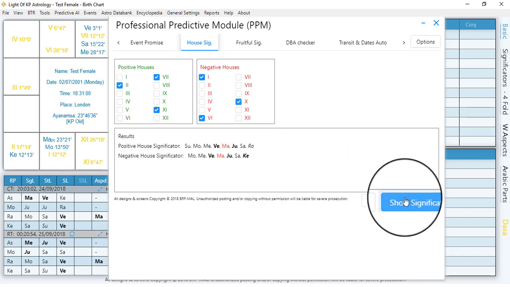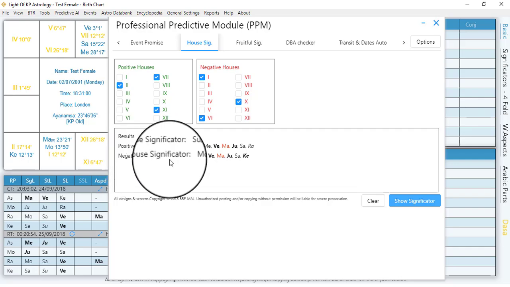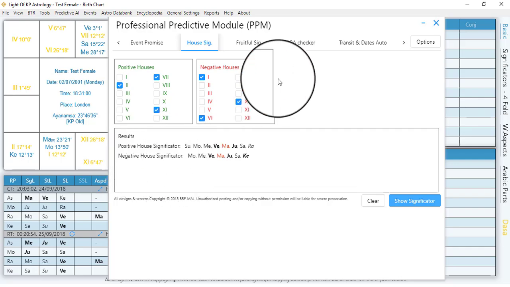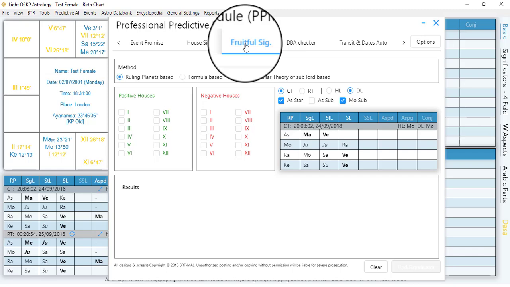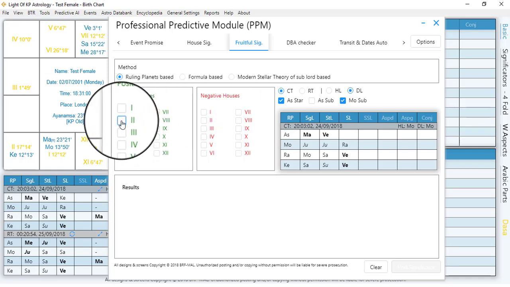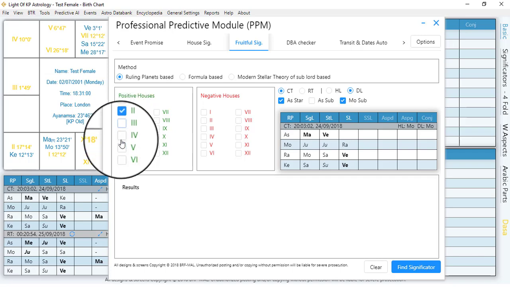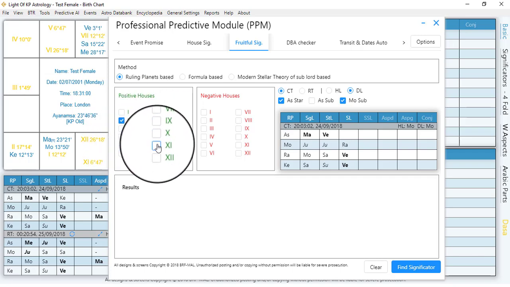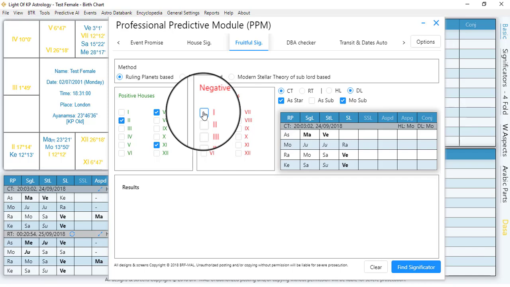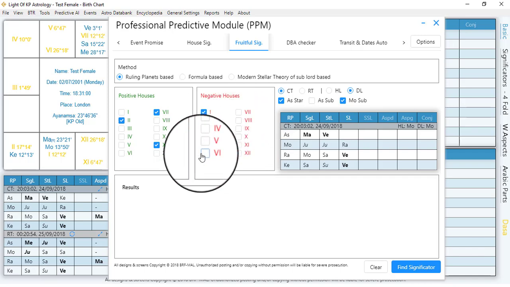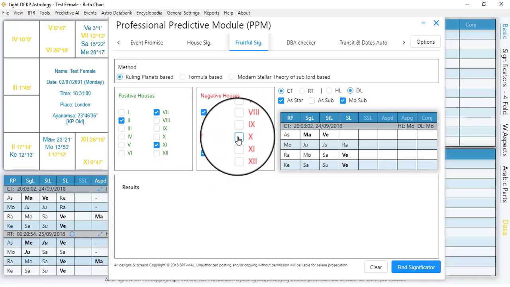And I'm asking Lokpa to show me the negative houses. Okay, so positive house and negative house. I can also ask Lokpa to show me fruitful significators. Now here fruitful significators, I can ask Lokpa to show me the fruitful significators. So fruitful significators for marriage: 2nd house, 7th house, and 11th house. Negative houses: 1st house, the 6th house, and the 10th house.